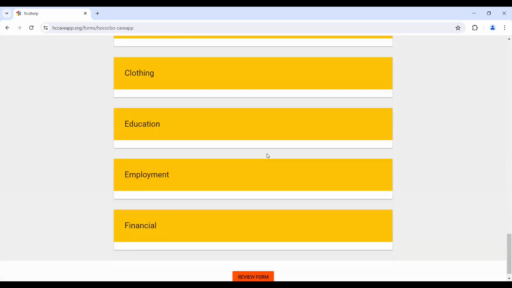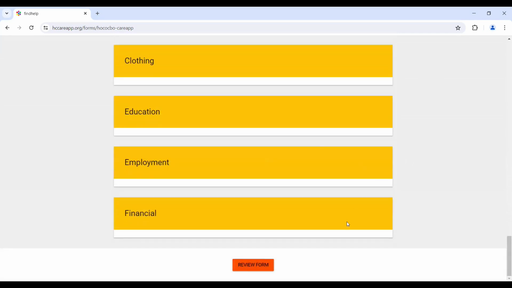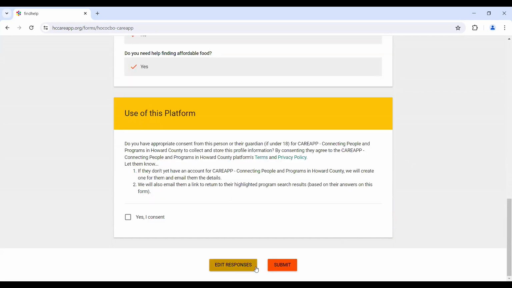Once you have answered all of the available questions, scroll down to the bottom where you're able to review the form. After you have reviewed the form, and if you don't need to make any edits to the submitted responses, you will need to check the consent, indicating that the community member has given consent to provide their answers and information, and that they are at least 18 years of age, or that the questions have been completed with their guardian. Once you have consented, click Submit.